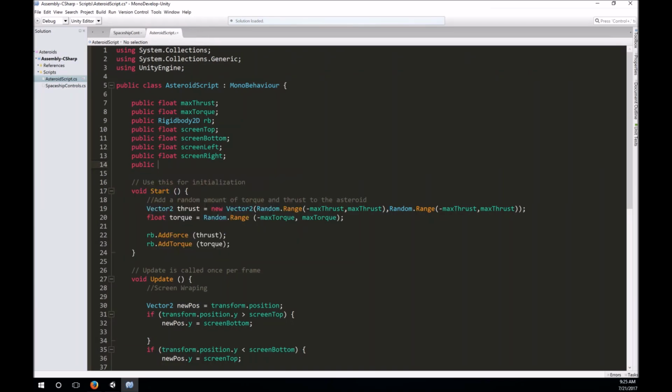So let's make a public integer, and we'll call this asteroid size. And we'll have asteroid size go between a 3 and a 1. So 3 will equal large, 2 will equal medium, and 1 will equal small. Those are the stages that they'll go through.